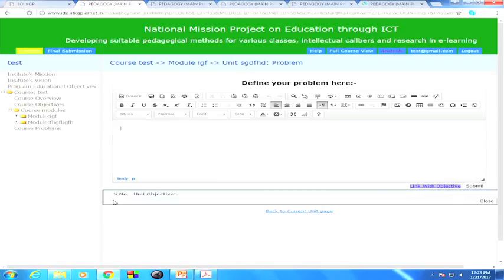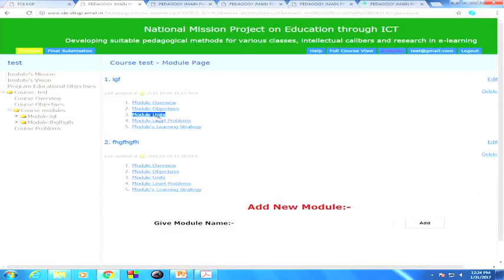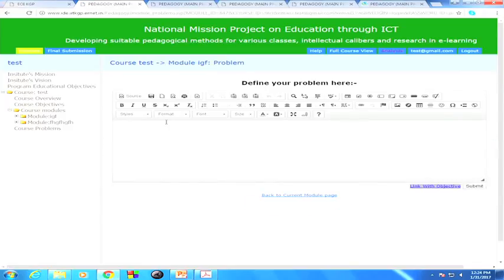I will show you in the course level problem. So, this problem is linked to this objective only. So, a unit level problem is linked to a unit objective only, and a module level problem to a module objective only. Okay? As a teacher I am developing this. And if you see, there is another at module level. So, this is the unit level. In module level, there is something called a module level problem. So, it caters to the module level objective.